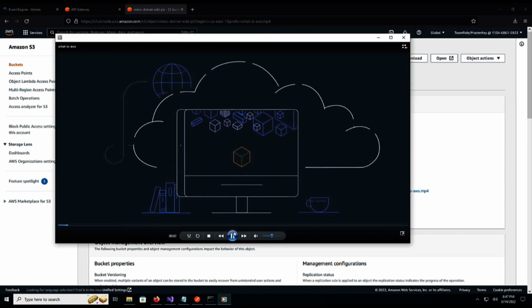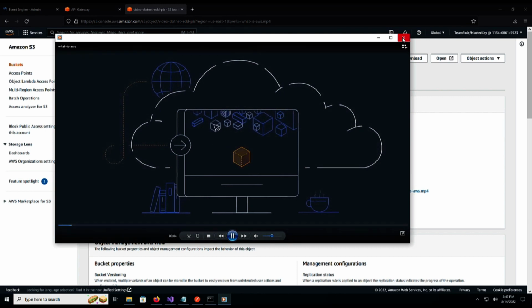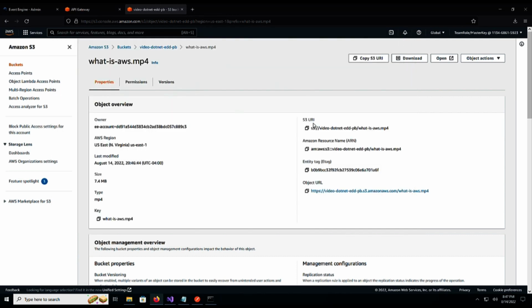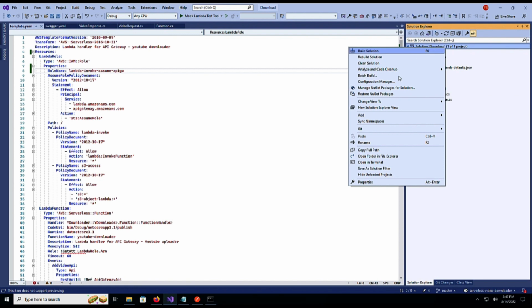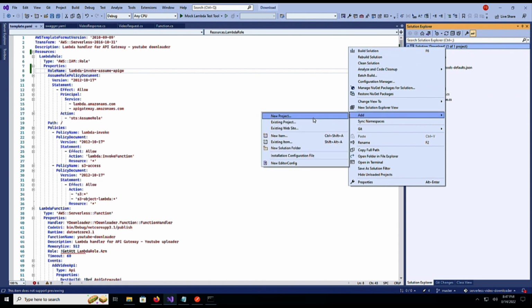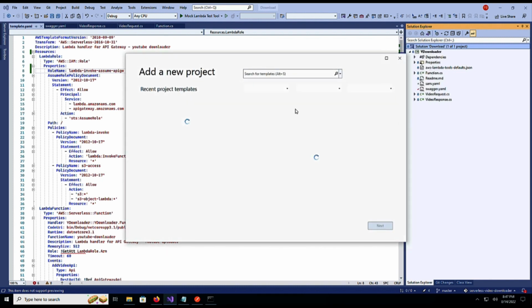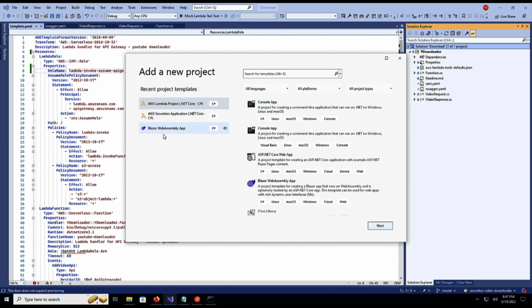Nice. Now I have the video uploaded. So my backend is up and running at this point of time. Now we need to develop the front end and club them together with the backend. So the next step is the one we'll be doing for the front end. We'll be creating a Blazor application, and we'll deploy it in the S3 bucket, and we'll be accessing it via the CloudFront endpoint.